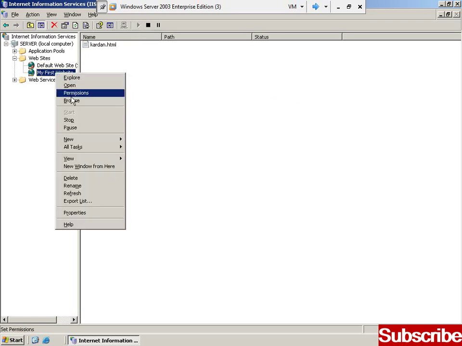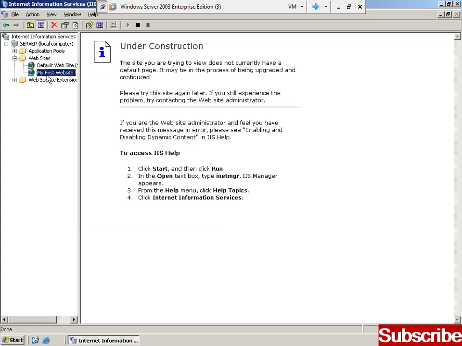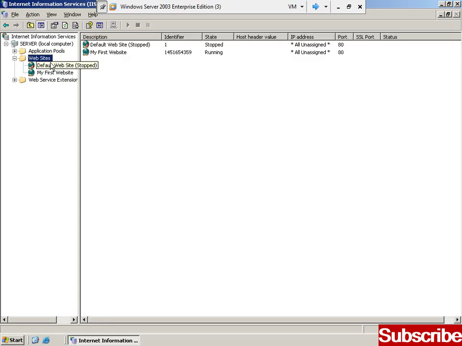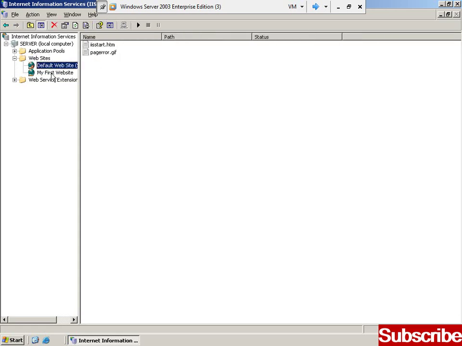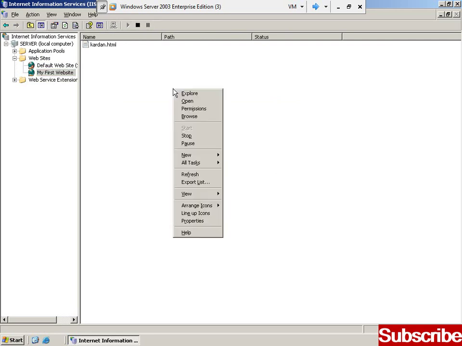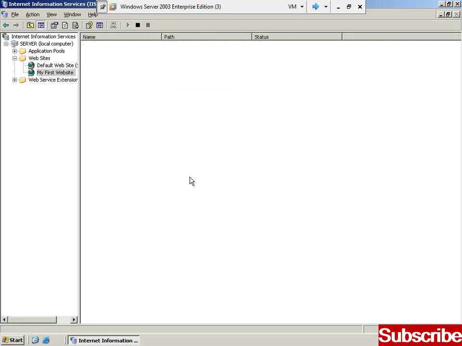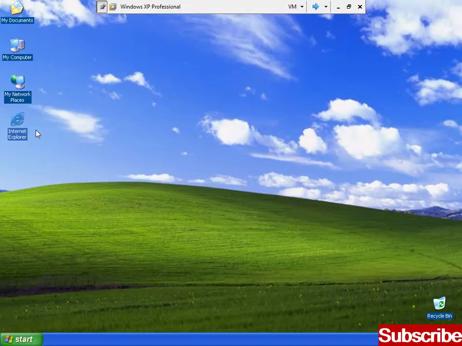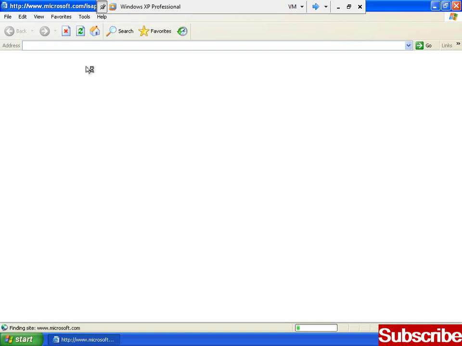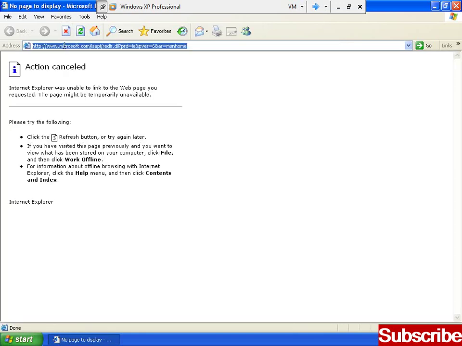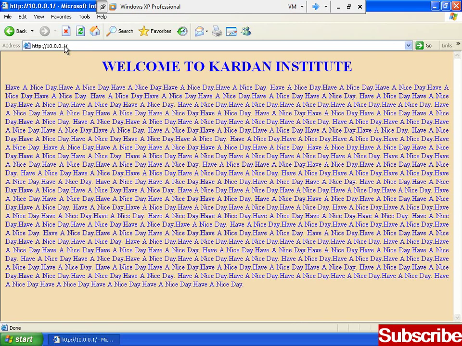Now I'm going to browse it. Again the same procedure. This one is stopped, the default website, this one, and then this one. Go to the client again and open 10.0.0.1. The website is going to be accessed as the previous website was running.